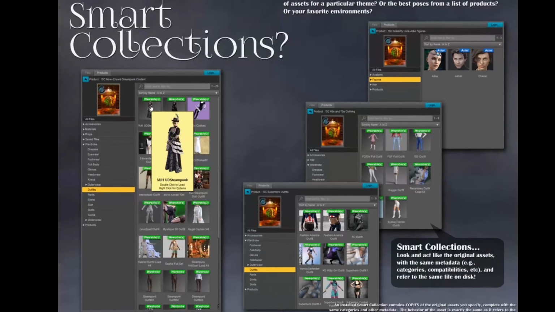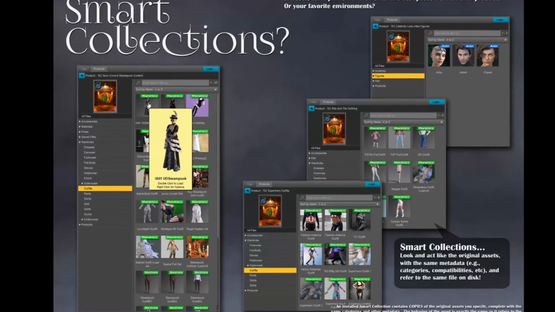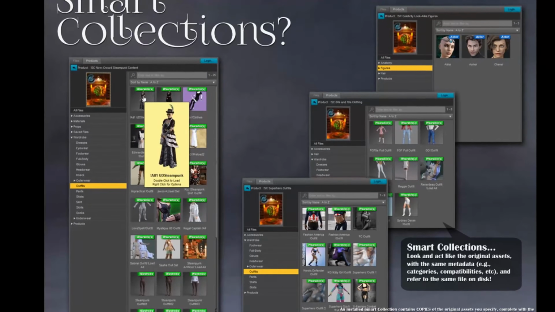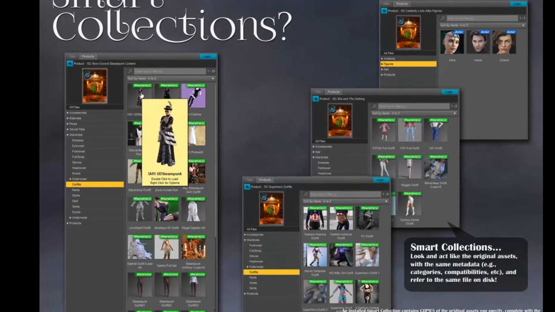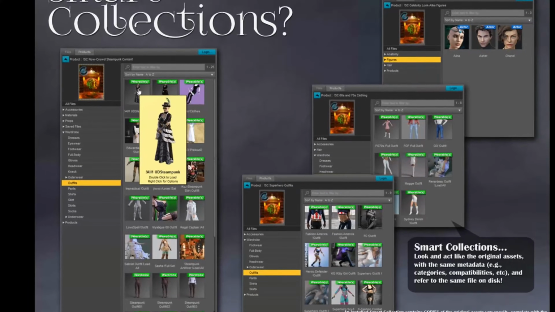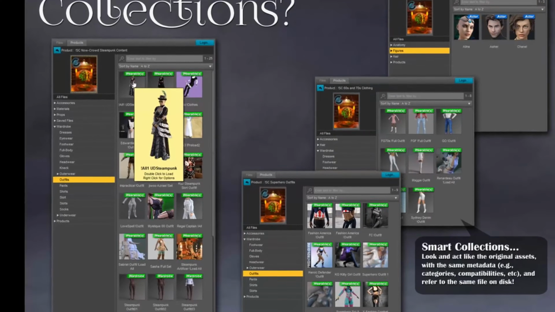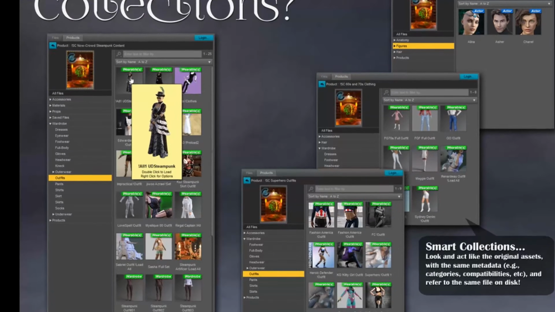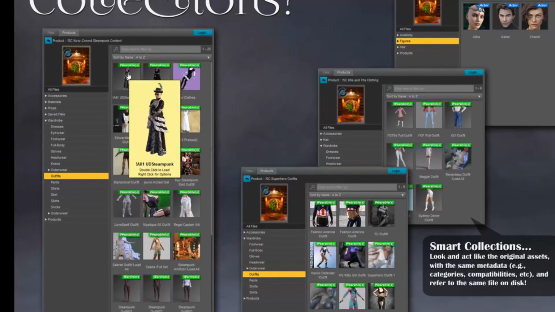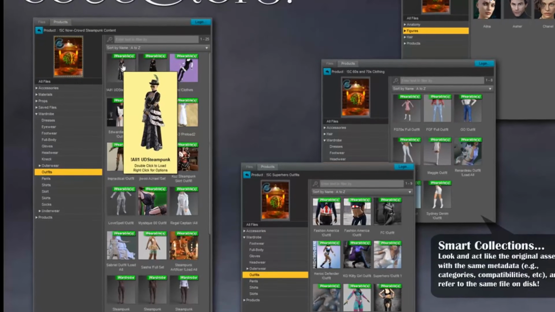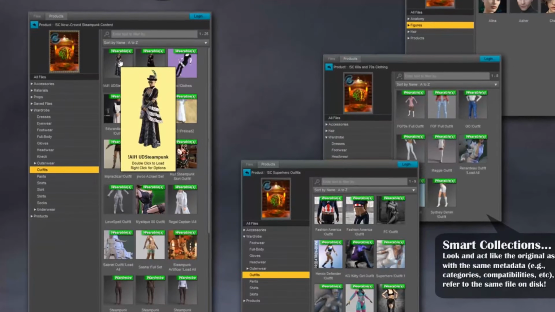Have you ever wanted to create a collection of assets for a particular theme, 70s clothes, steampunk robots, Korean anime, whatever it is, or have a collection of the best poses for a certain scene or a theme, or your favorite environments? Then Smart Collections is what you need.